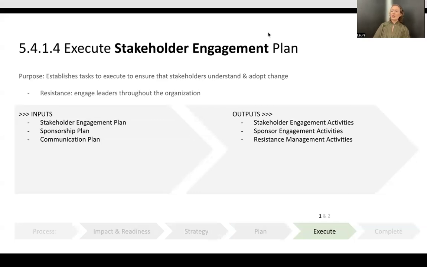Effective stakeholder engagement is critical to ensure successful execution of the change management plan. The stakeholder engagement plan establishes the tasks that need to be executed to ensure that all stakeholders understand and adopt the change. Executing the plan will significantly reduce uncertain consequences and identify the benefits of the change for stakeholders. Effective plan execution will enable stakeholders to adopt the change swiftly and with lowered resistance while understanding its benefits to the organization and individual stakeholders.